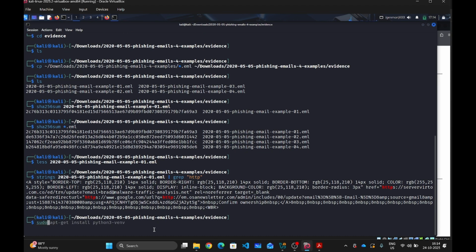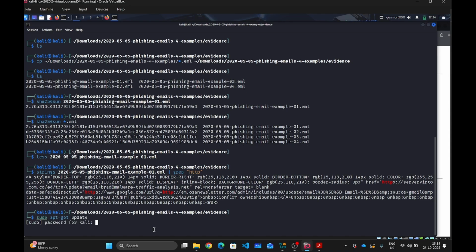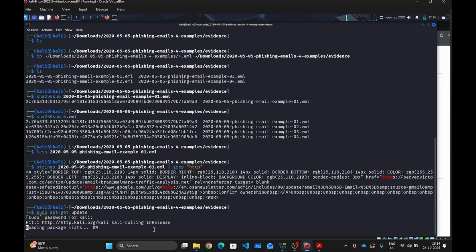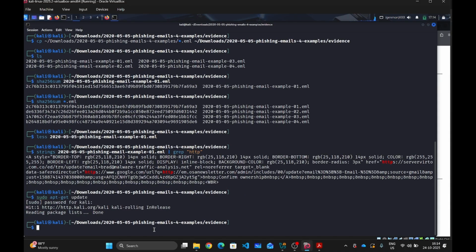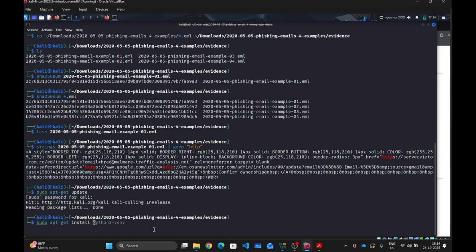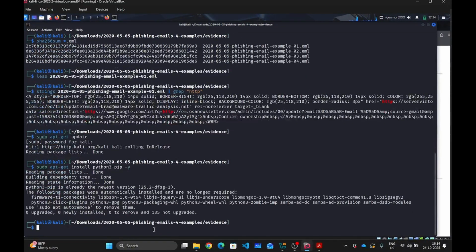First, we need to update the system. Then enter the password. So now the system is updated. Next, I am installing Python. So now Python is also installed.